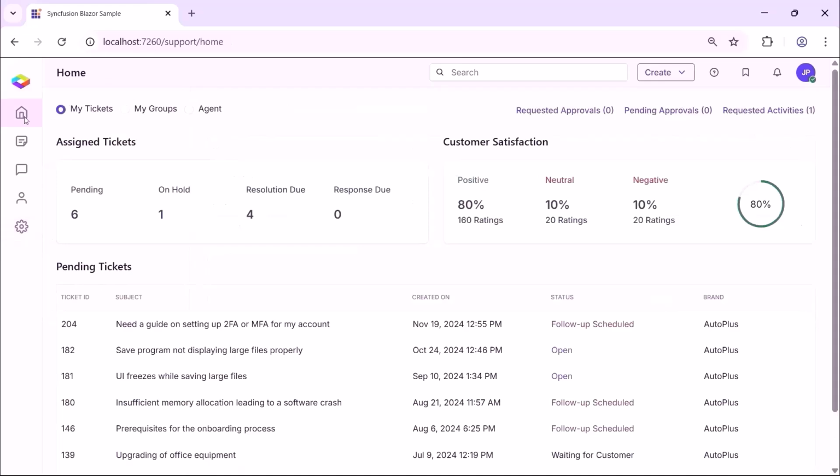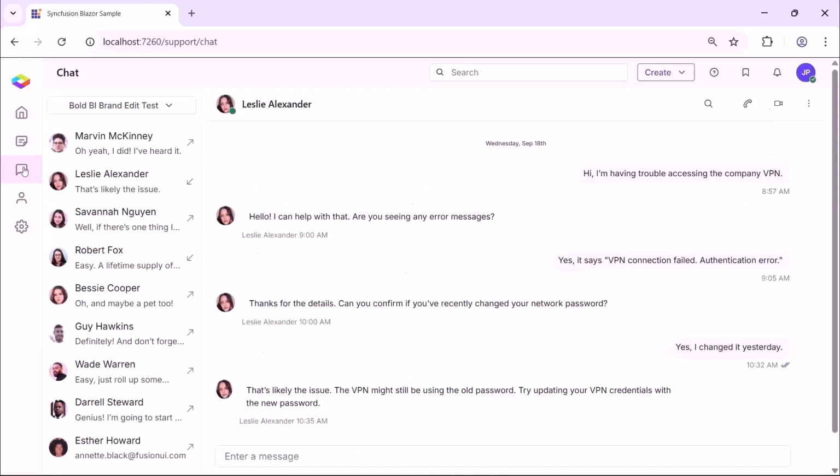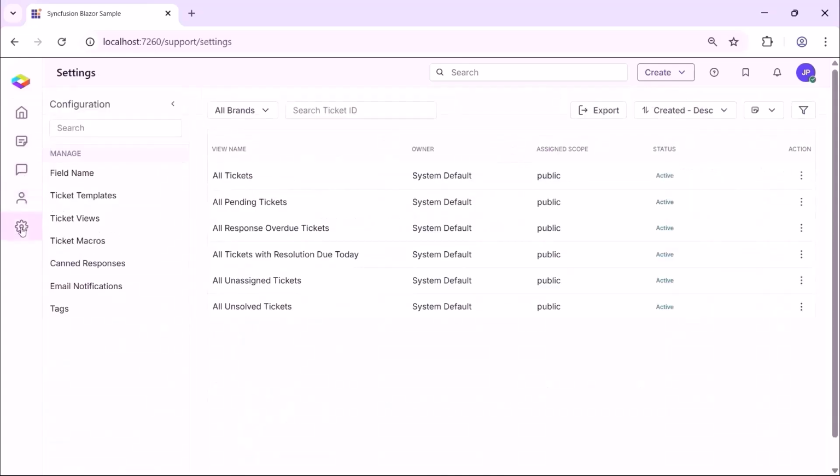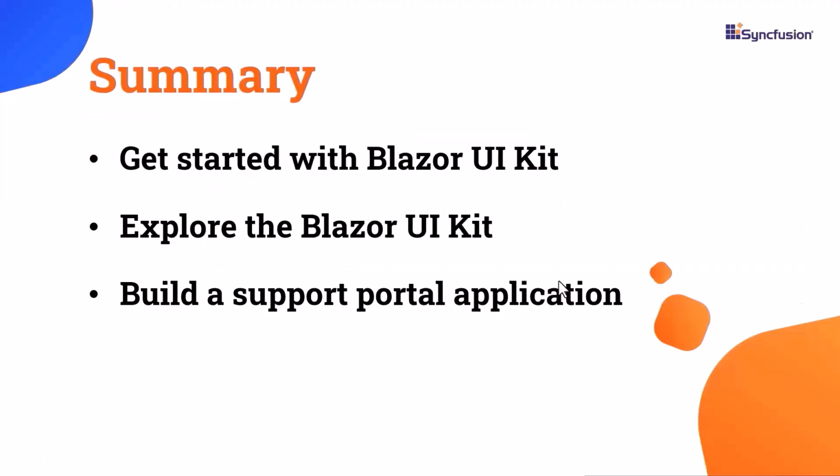At this point, I have integrated all the required components for my support portal application, using the Blazor UI Kit by simply copying the necessary code from the demo section. This demonstrates how you can efficiently build an application without starting from scratch, saving both time and effort. Let's wrap up this video. I have shown you how to get started with the incredible Syncfusion Blazor UI Kit, explored its features, and demonstrated how easy it is to integrate and customize its components by building a support portal application.